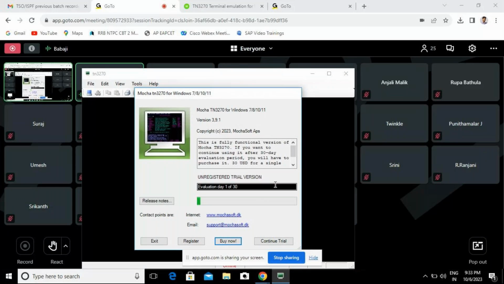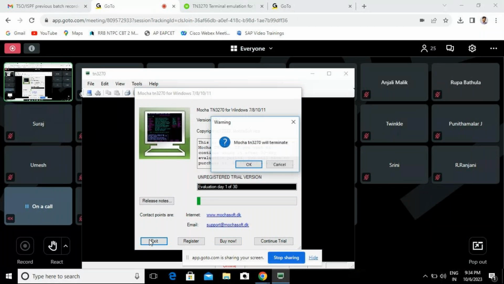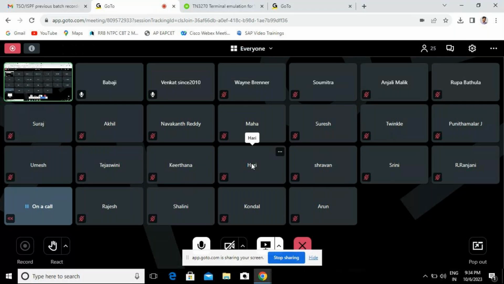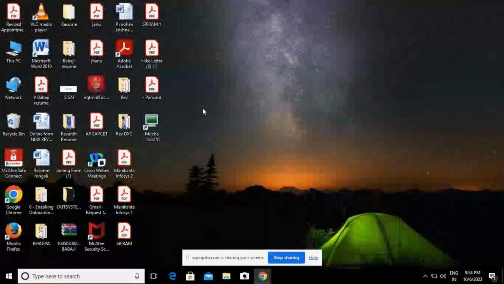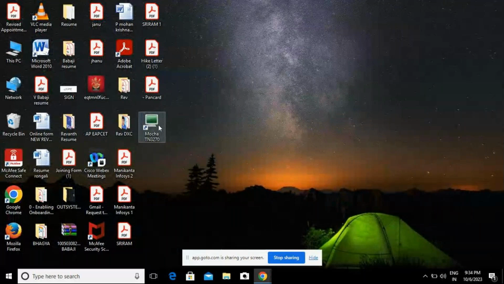Yeah. So guys, 1 minute. Okay, I'll guide you. So team, it seems he installed. After installation, you close this window, click on exit, and say yes. Okay, now go to your desktop. Once the installation is done, the emulator will be there on the desktop by default.